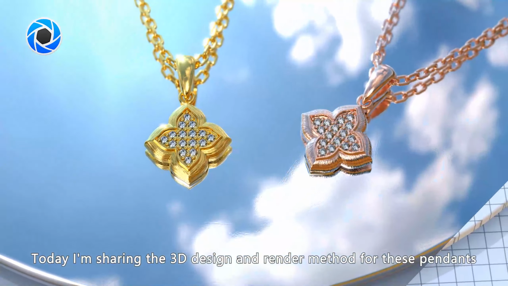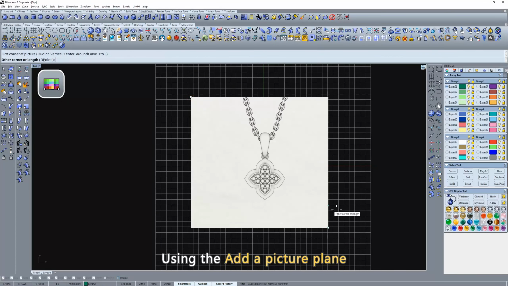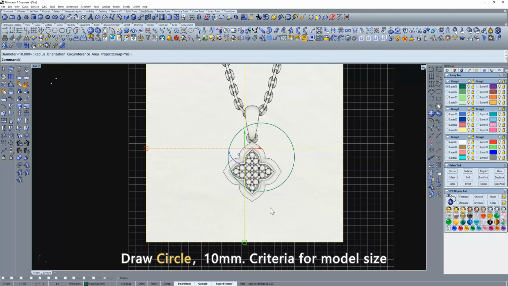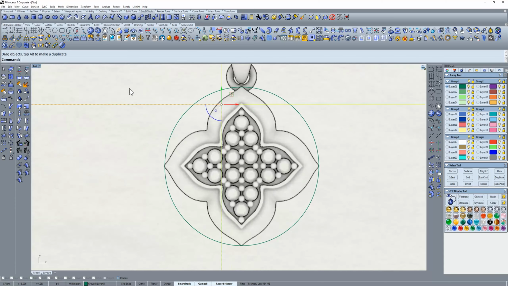Today I'm sharing the 3D design and render method for these pendants. Using the Add a Picture plane. Draw a circle of 10 millimeters, the criteria for model size. Adjusting the picture size and position.